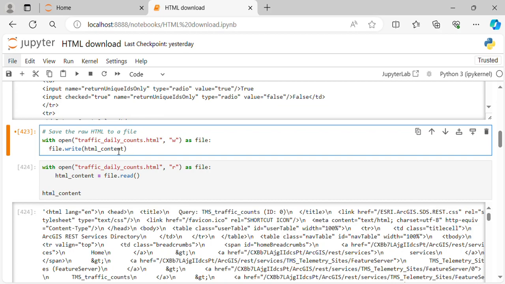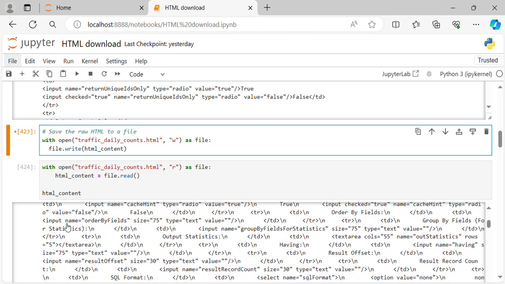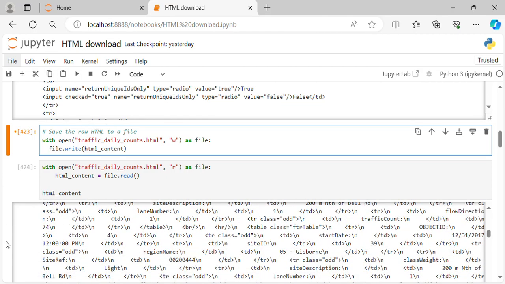After writing this file, we read this file back. So this is how we do that. With open traffic_daily_counts.html, and we put 'r'. So 'r' for reading and 'w' for writing, as file, and then colon, html_content equals file.read(). And the HTML content file looks like this. This is a raw HTML file.